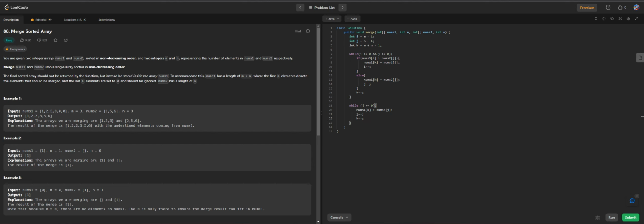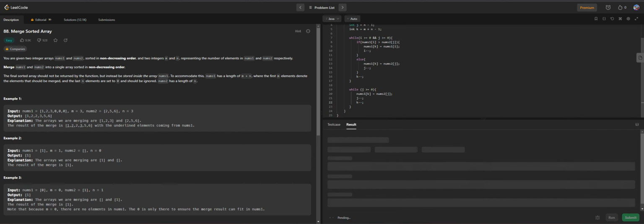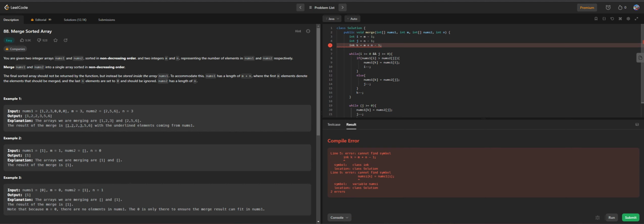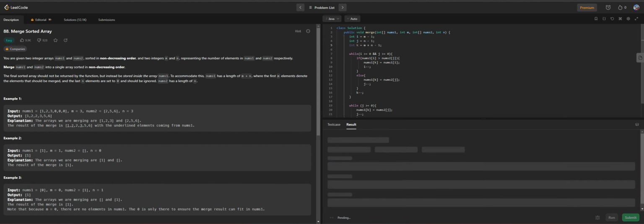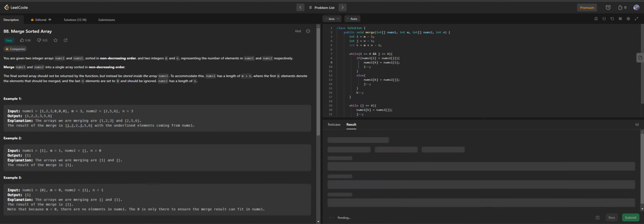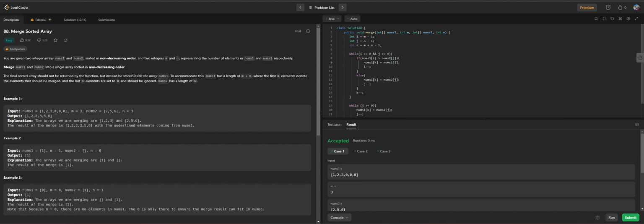Here is the solution. Integer k, cannot find symbol. Okay, integer nums1, sorry, nums1. Okay, accepted.